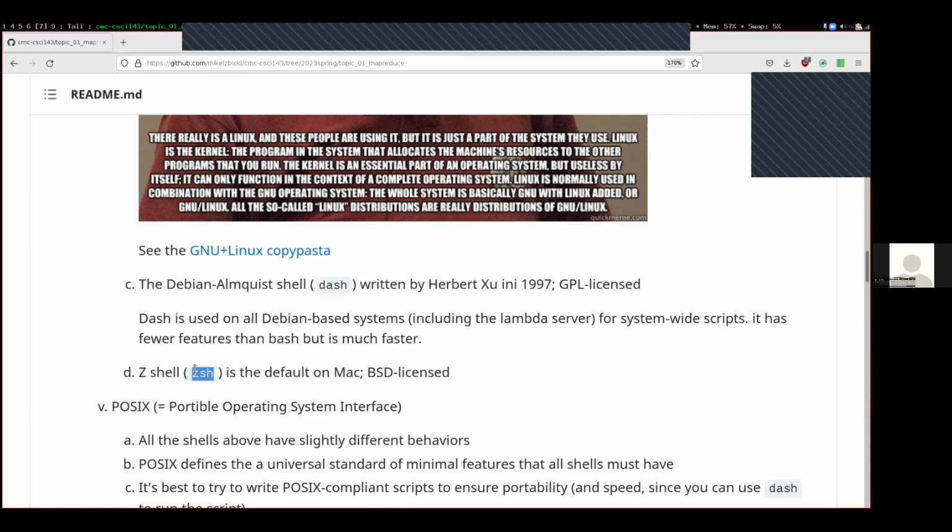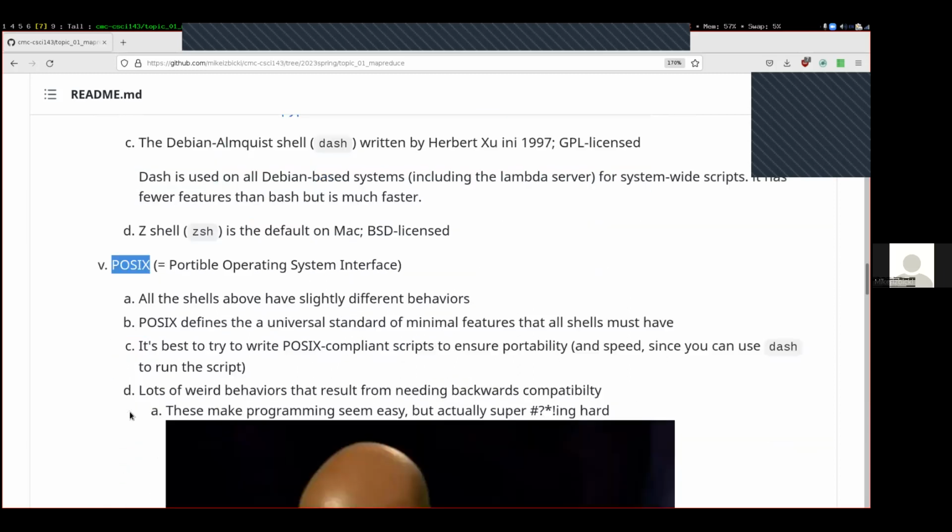Last, I guess, important shell is ZSH. If you're on a Mac, this is your default shell, ZSH. So slightly different than Bash, but mostly the same. The reason that all of these things are mostly the same is because they're what are called POSIX compliant shells. POSIX stands for the Portable Operating System Interface, and they added an X so that it sounded cool. And I think that is the official explanation.